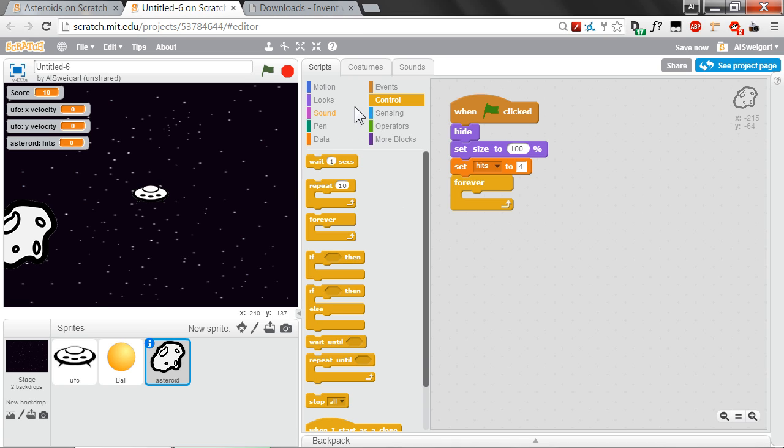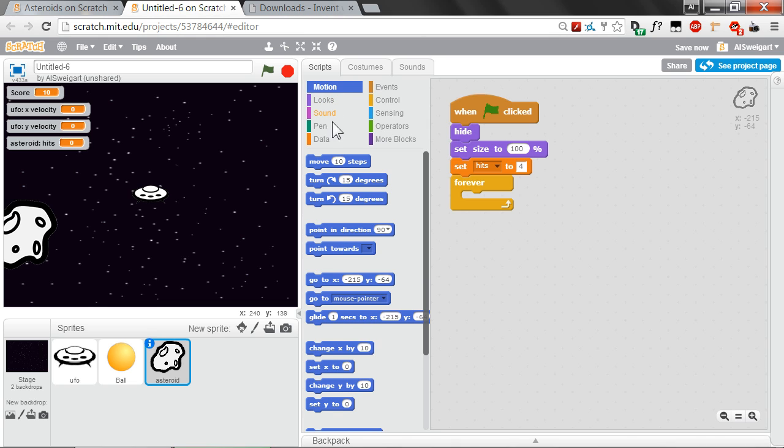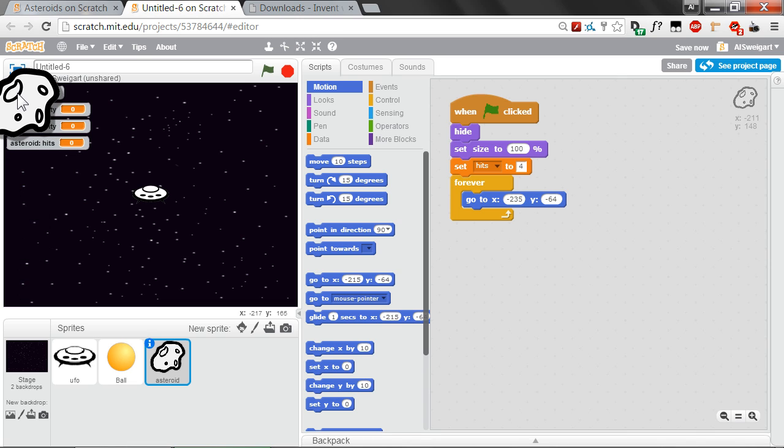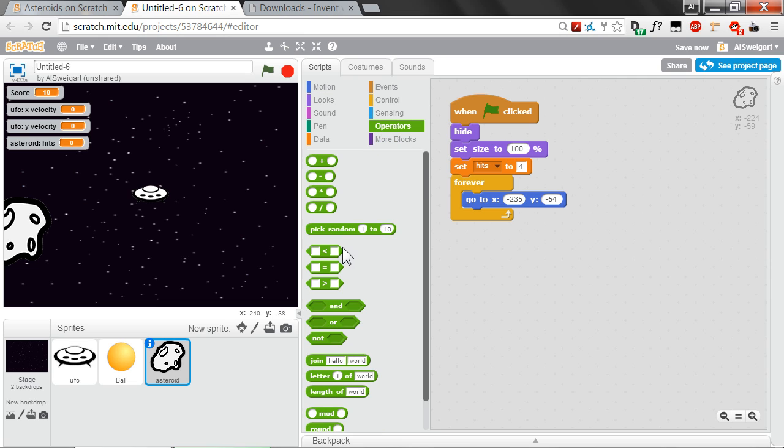So first, let's go to some random place on the left edge of the screen. In the dark blue Motion category, we can grab this go to X and Y. We'll always have it be -235, and then the Y value, we want it to be randomly anywhere between positive, let's say, 175 and -175. So in the green Operators section, grab this pick random. We'll just change this to -175 to 175.